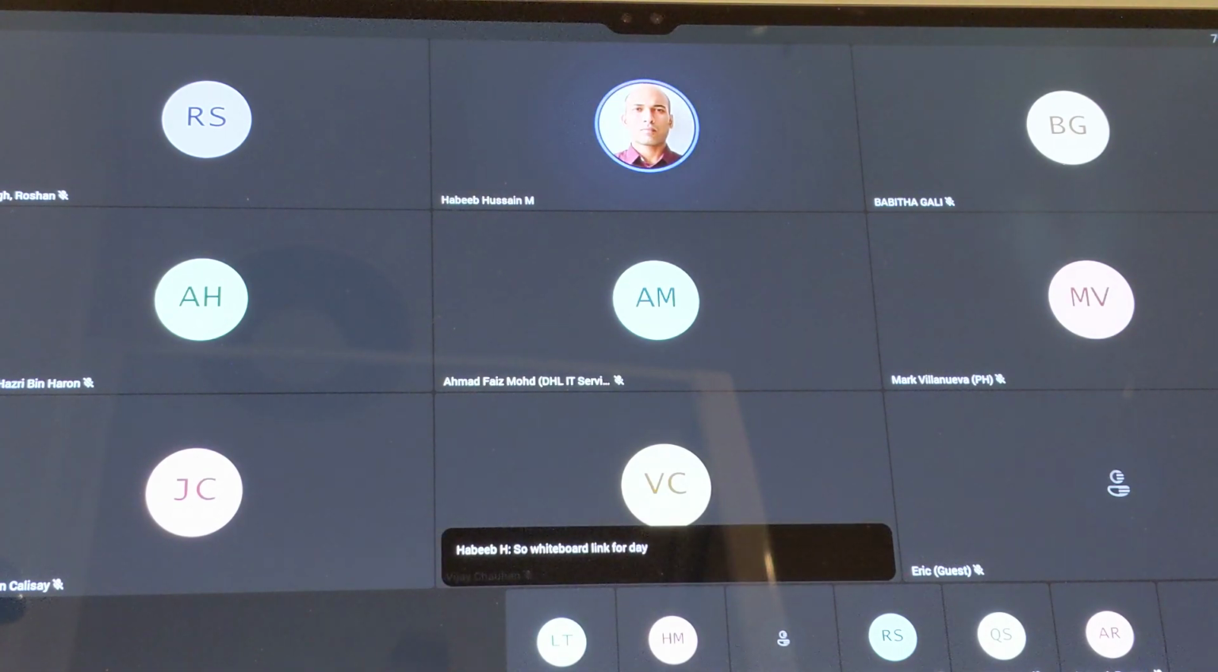The whiteboard link for day one is in the chat box. Can somebody please download that, open it with OneNote and confirm if it's working for me?